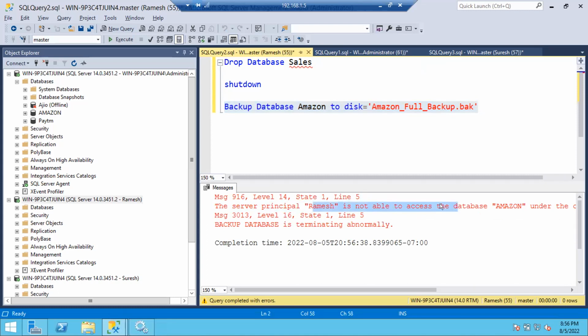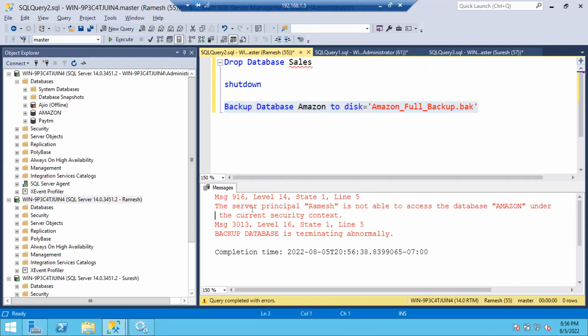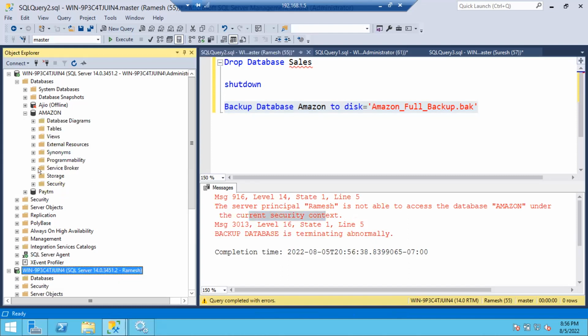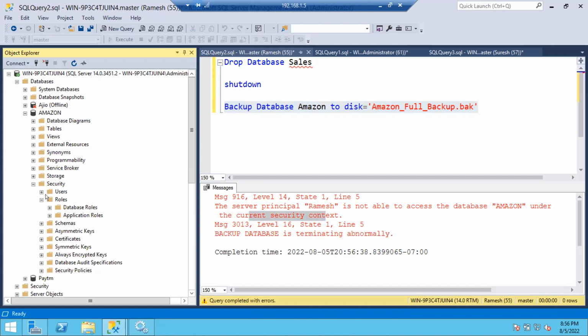If I execute this query, what is it saying? Ramesh is not able to access the database Amazon under the current security context. You can see here, Ramesh, first of all, is not a member of Amazon. If you go to Amazon security, in the Amazon users, Ramesh doesn't have access on the Amazon database. So how can he take the backup? He cannot take the backup of the Amazon database.